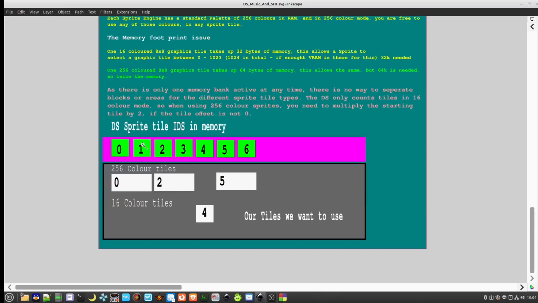So as this little diagram illustrates here, the DS only sees tiles in 16 colour format. What that means is it only sees tiles as being 32 bytes in size, so its tile IDs are separated by 32 bytes. So when you want to use a 64 byte tile, you have to make sure that they are aligned to the right sort of ID.